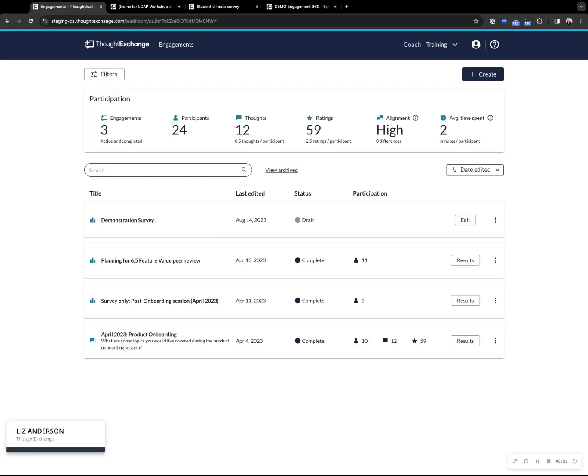Welcome to ThoughtExchange. Let's create an engagement together. First, we'll click Create in the upper right-hand corner.